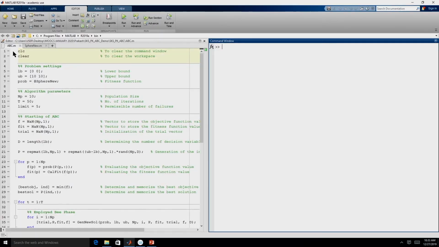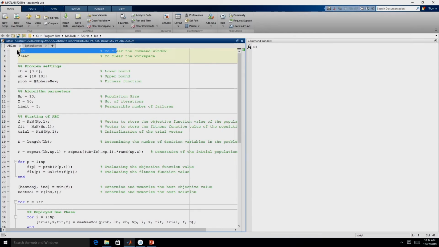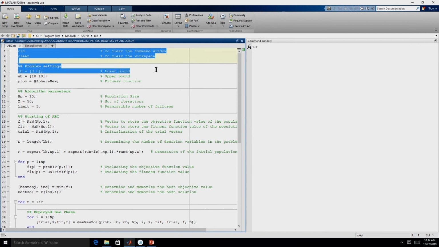Similar to TLBO, whatever we did for TLBO, we will do the same thing over here. First, I will just walk you through the code, and then we will get into the debug mode and see what exactly is happening. The first two lines will help us to clear the command window and clear the workspace, and then we are defining the problem settings. Right now we are solving the two variable problem, both the variables have 0 as their lower bound and they have 10 as their upper bound, and the problem that we are solving is the sphere function.